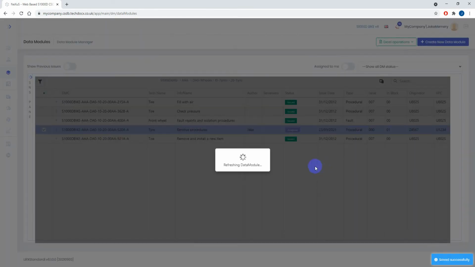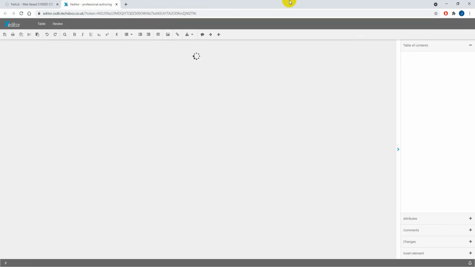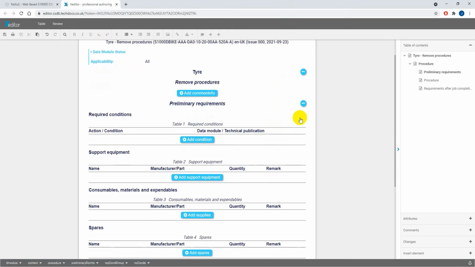Let's check out the data module and click Edit Data Module to open the data module in the integrated S1000D editor. As you can see, our new data module has been created and we're now presented with a formatted document view of the data module. The ID and status section is minimised by default, although it can be viewed if required. So let's start to populate the data module.